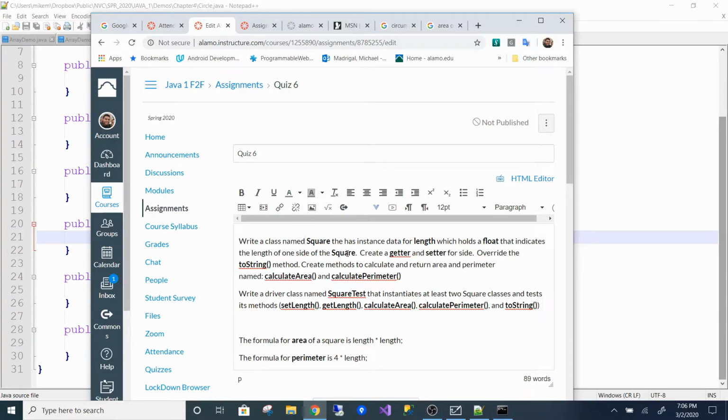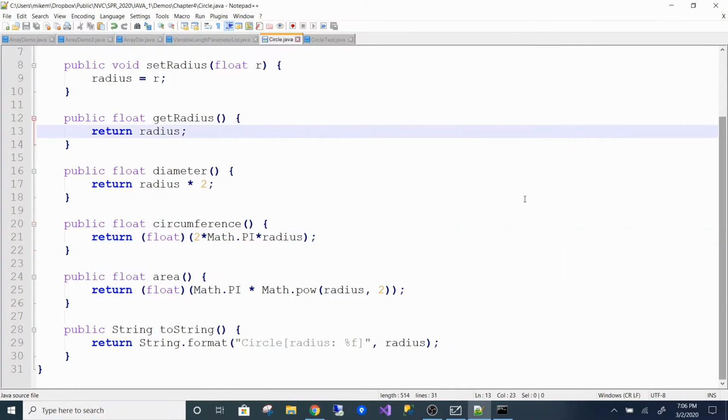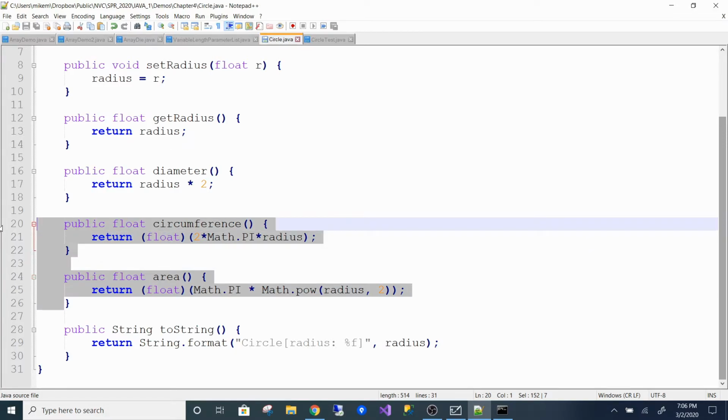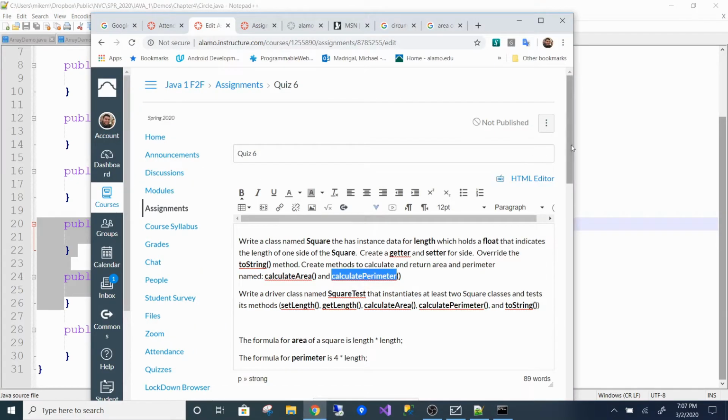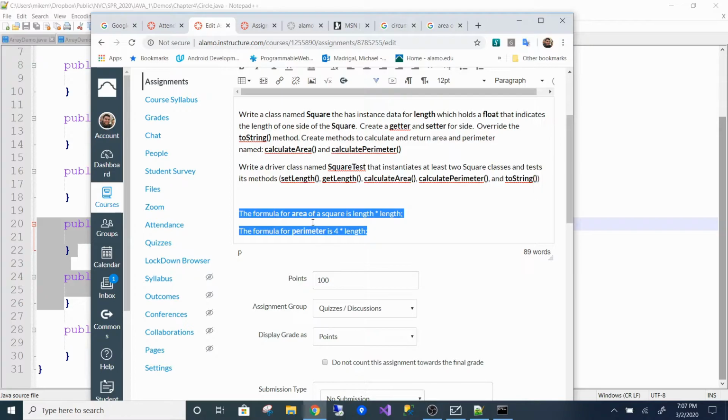I also want you to override the toString method, and you're going to have a method to calculate area, or you can just call it area, and calculate perimeter, or you could just call it perimeter. Those are going to look pretty similar to these, except the equations are a little different. The area of a square is length times length, or length squared. The perimeter is length plus length plus length plus length, which is 4 times length. I did write the formulas down inside of this quiz, so I tell you the formula for area and the formula for perimeter.